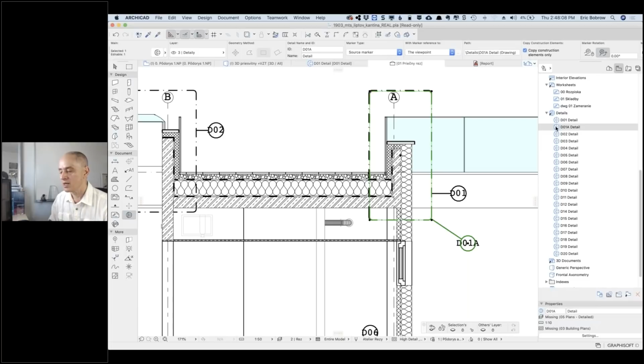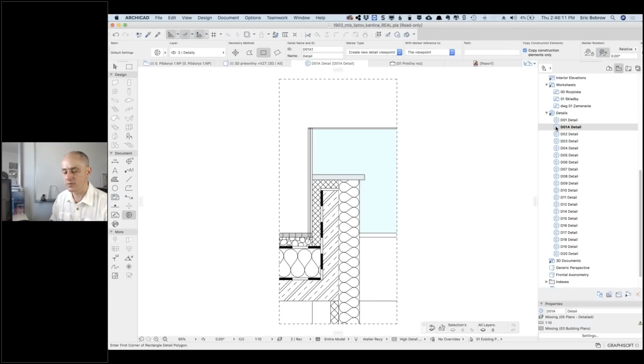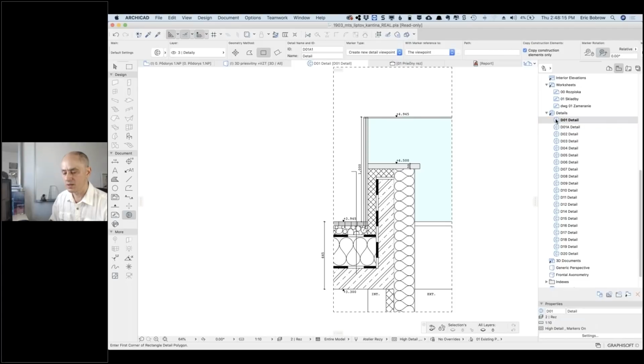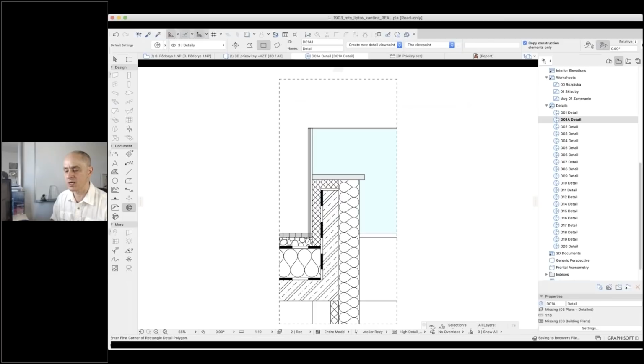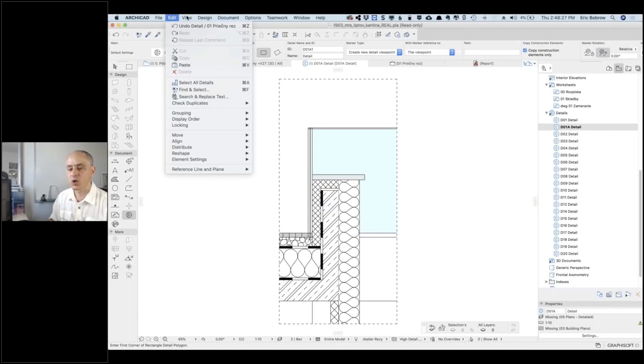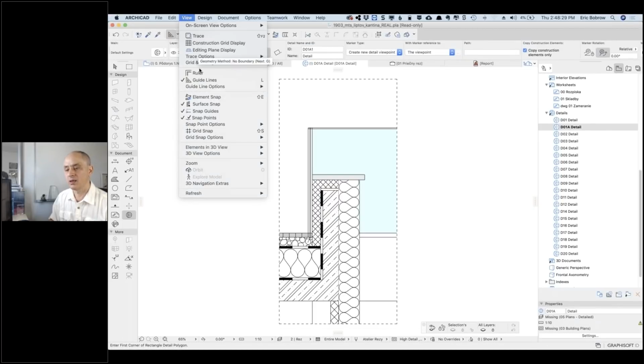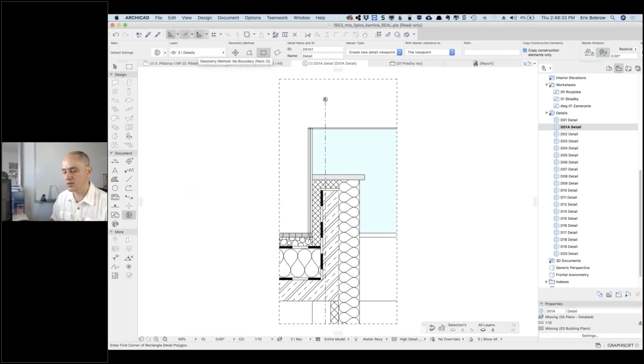Let's just go into the D01 detail and compare this to the D01 detail. Of course, you put in some annotation, things like that. I'm not quite sure. So this is again existing. Yeah. So change anyway. So a refresh, rebuild from the source view here.